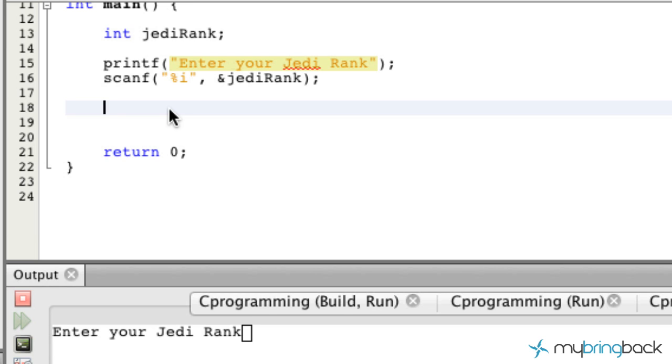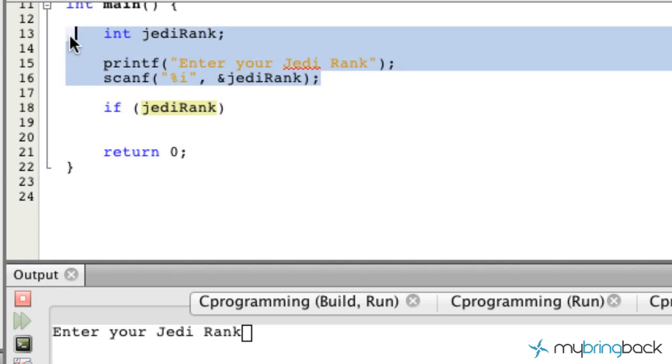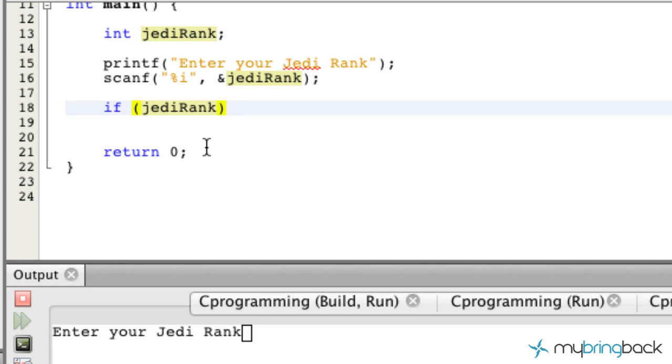And in this lesson, we're going to go through the if-else-if statement. It's an extension of the if-else statement, and I'm just going to start writing it out here. We're going to follow the previous tutorial, and all this stuff was from the previous tutorial that you've probably seen. We're going to evaluate our Jedi rank again.